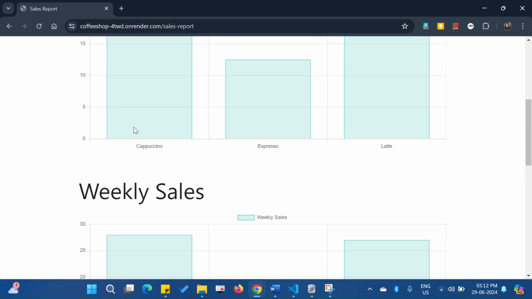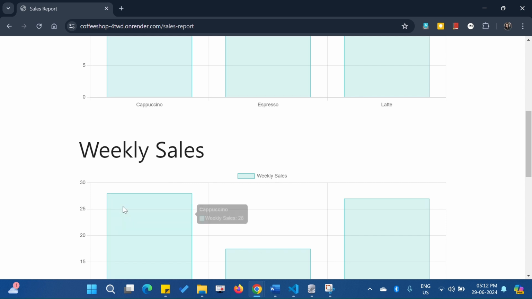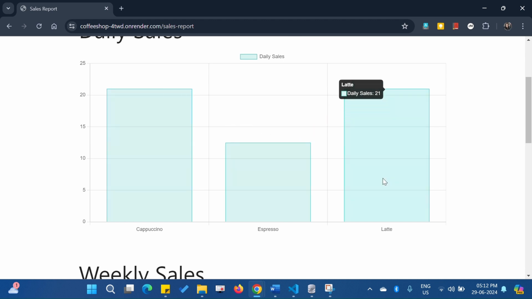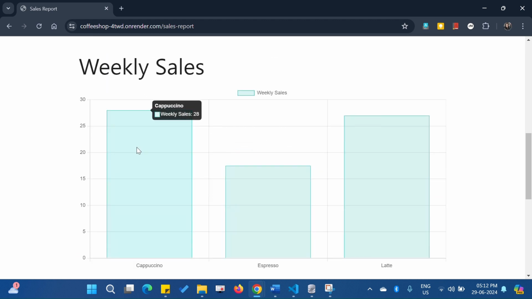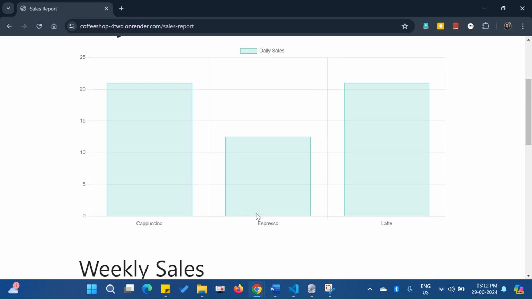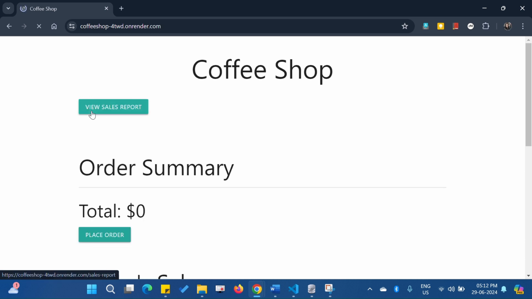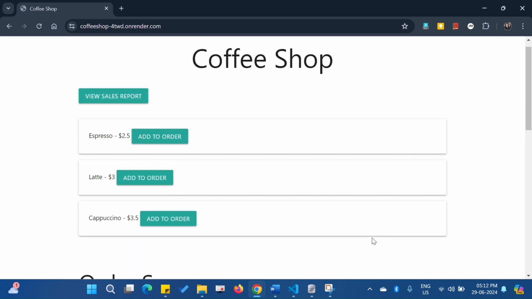Because I already placed some orders before this, you can see it's different from the daily sales. Yesterday also I updated this, so that's why the numbers are different. So weekly sales and monthly sales are different from daily sales. So let's go back to main menu. So this is how it basically works.